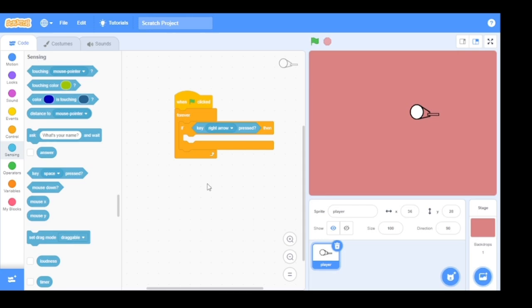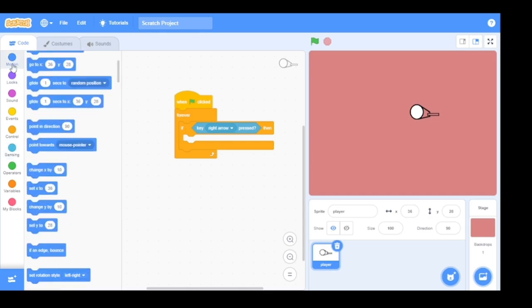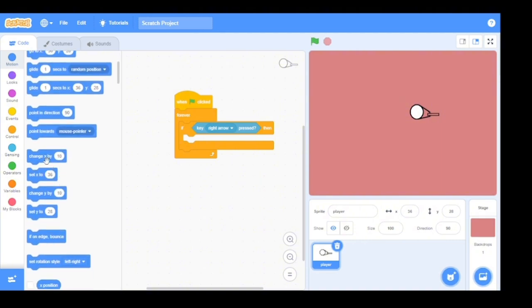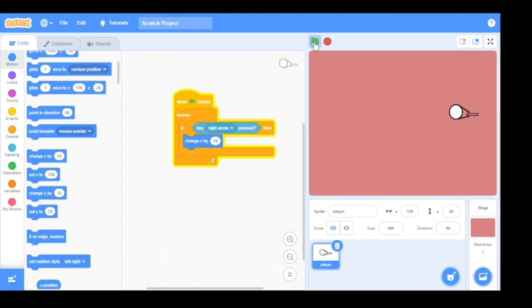because our sprite moves in 4 directions: up, down, left, right. And the left and right is being controlled by the x-axis, as you can see here, and the up and down by the y-axis. So to make our sprites move left and right, we're going to pick change x by 10 for the right arrow. Now if I press this, I should see my sprite move to the right. Can you see? But it's not moving to the left.